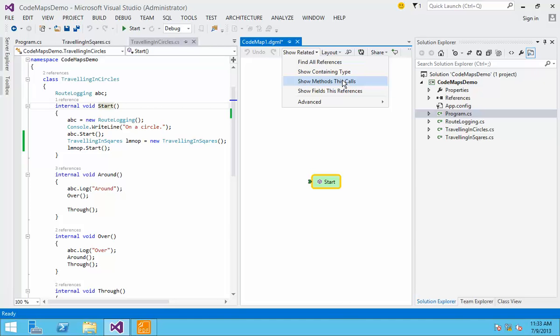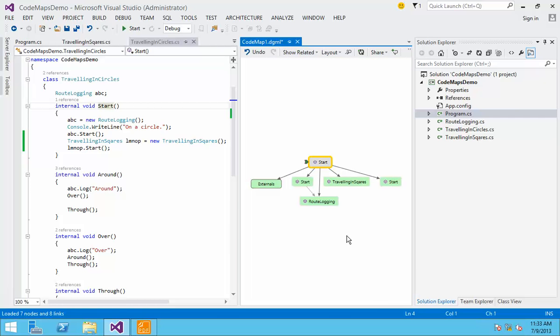In this case, let's go forward first. So let's show all methods that this calls. Now this is going to jump out and show me all the methods that the start method calls. Okay, there it goes. And so now you can see that the start method actually calls these 4 different methods. I can walk down any one of these methods. We call it traveling squares. I can show everything related to this one.